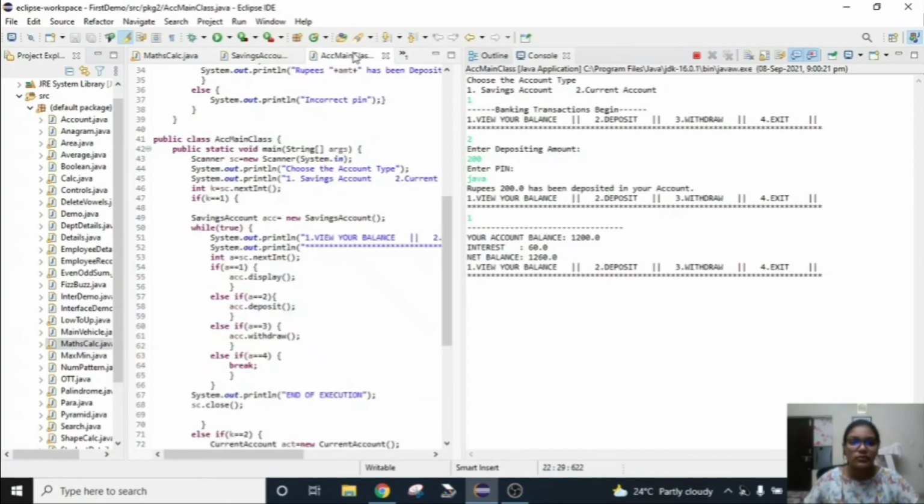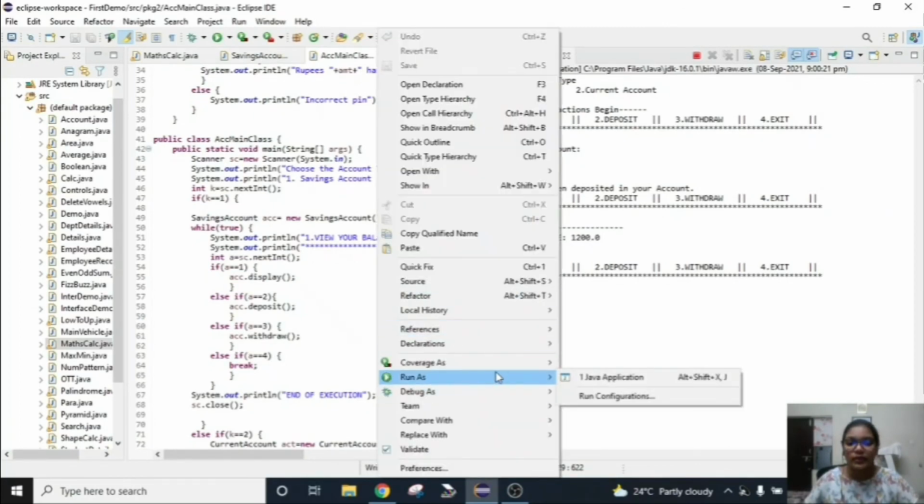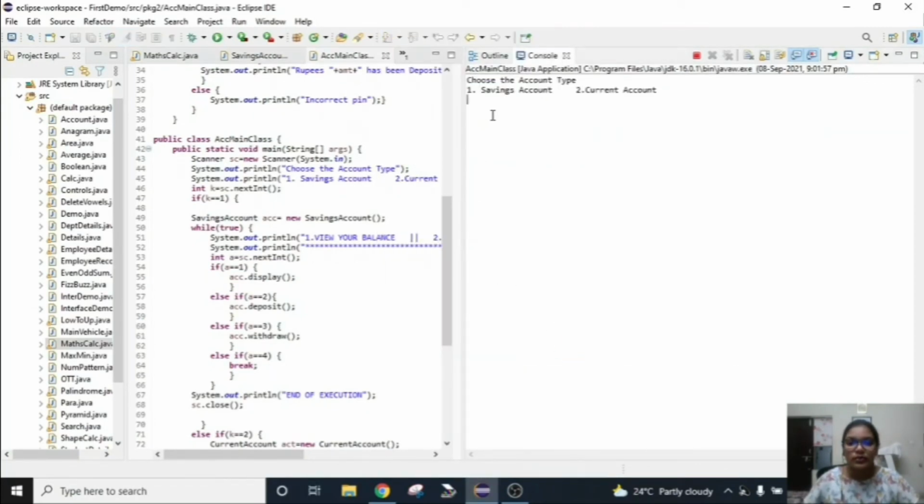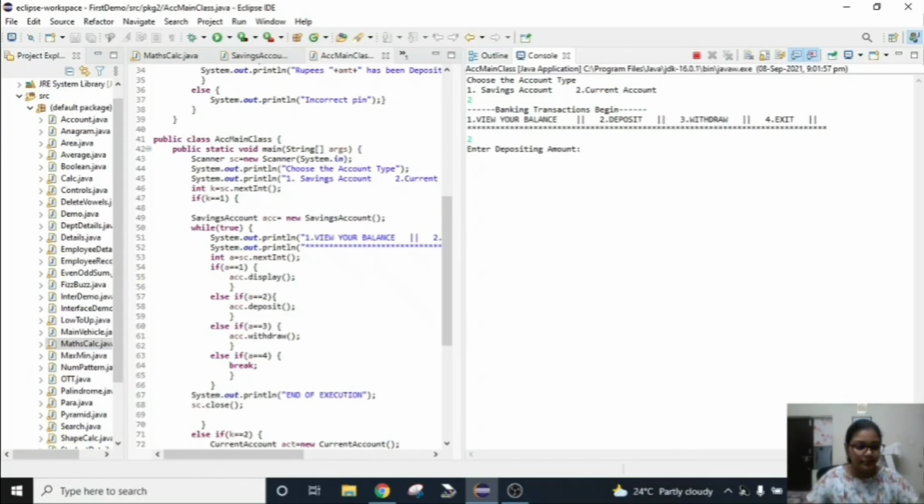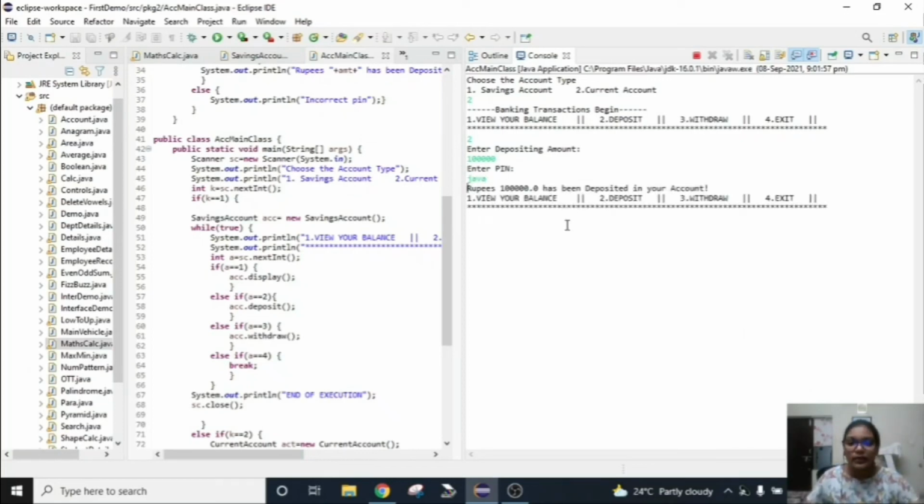So let's see the current account, how it will be displaying. So it can run here. So let's go here and run again. So let's now choose current account. Let's see the deposit. In current account we can deposit as much money as we want. So let's give a huge number, enter pin Java, and yeah, it has been deposited. Let's see. Yeah, it is giving us the balance amount. Here in our current class we are not having any interest, so it is not adding any interest.